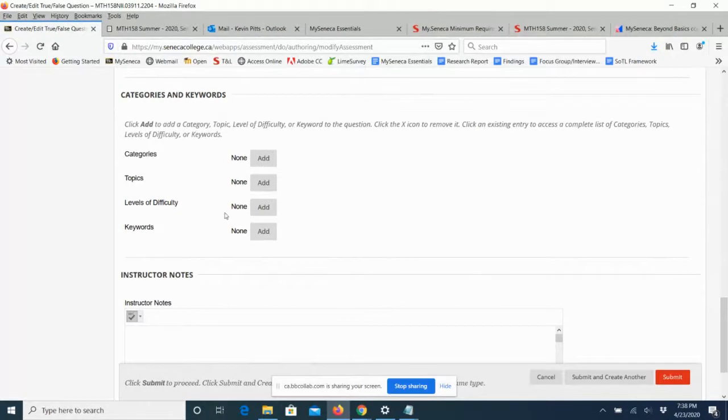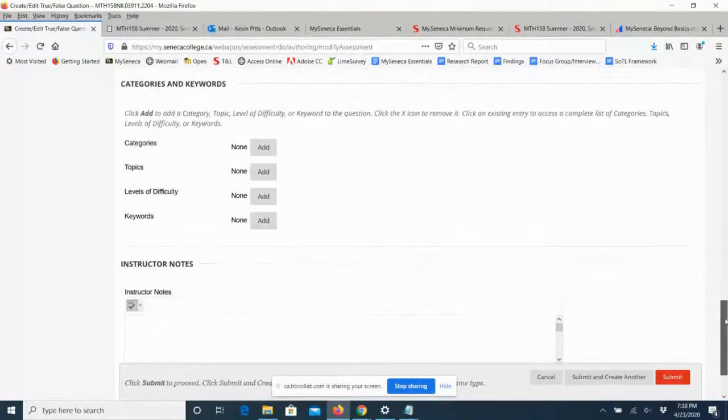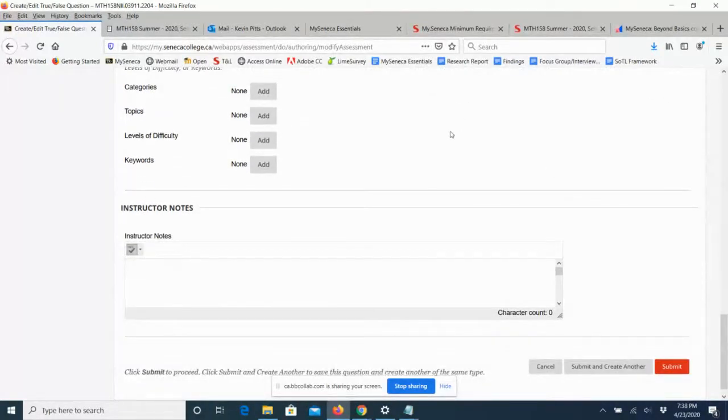Category for the question, you can set level of difficulty. This might come in handy later on if you want to reuse a question and you're not sure how difficult the question was. You can certainly add that. Maybe make it a beginner. I tend to use 3 levels: beginner, intermediate, and more advanced type questions, but I'll just leave that blank for now. And then we'll just submit that.